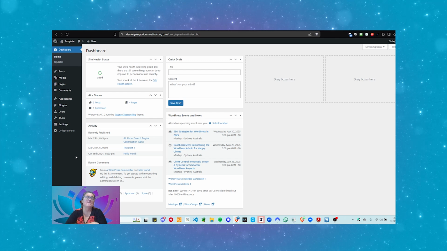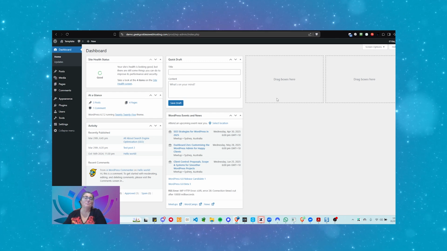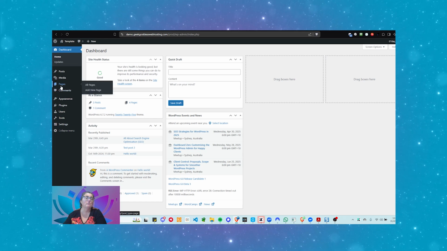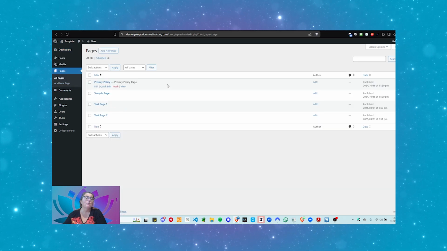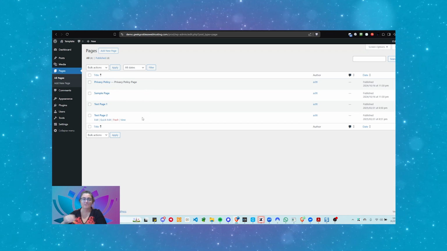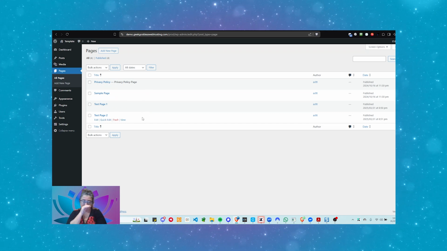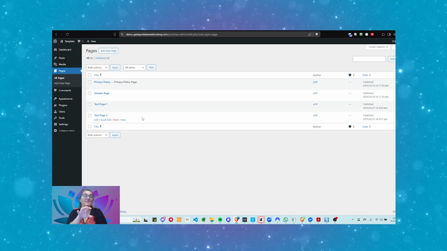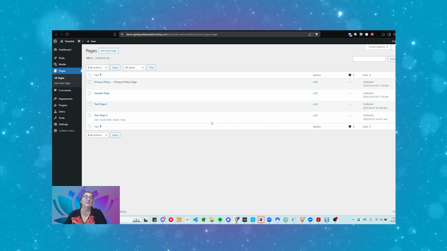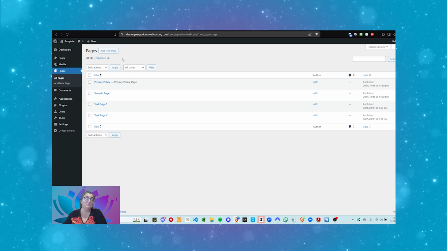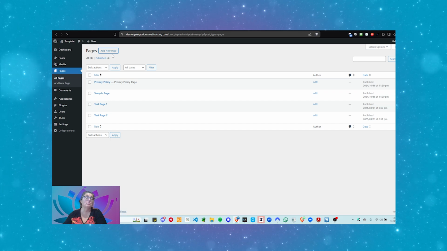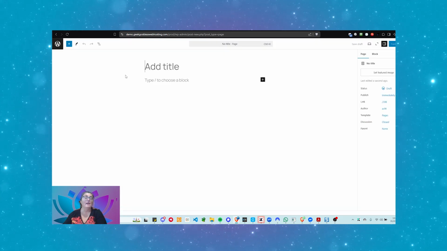Okay, so here's my trusty demo site, and I'm on my dashboard, and you will notice that I've got a pages menu here. If we click on pages, I've got 4 pages already set up. There's nothing on these pages. They're just blank pages, but they're there. We're going to go in and edit one and have a look at it. To create a new page, we click on add a new page. So let's do that to begin with. You add a new page.